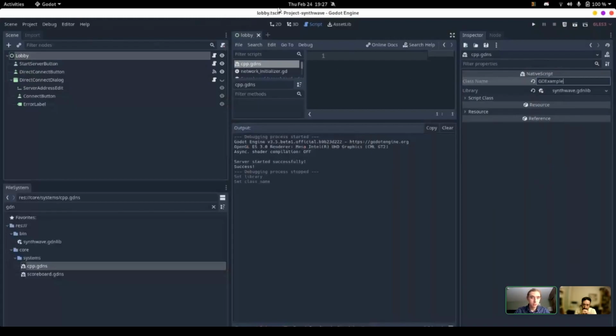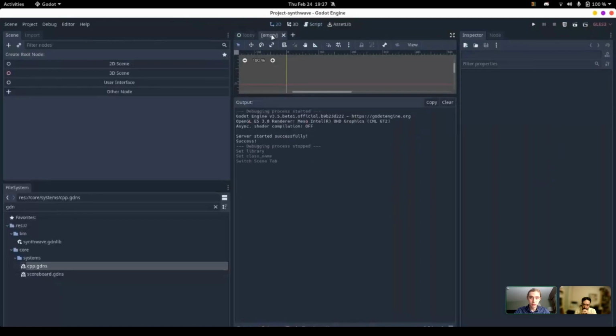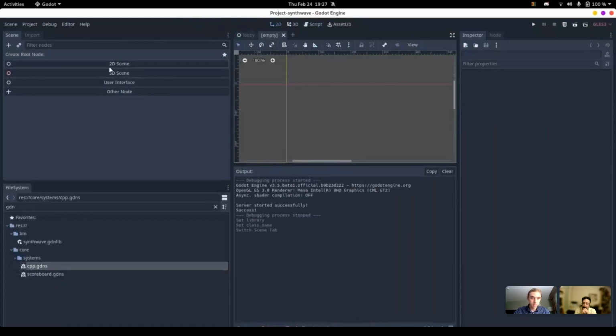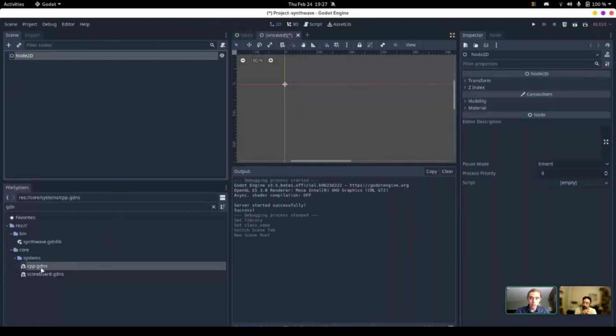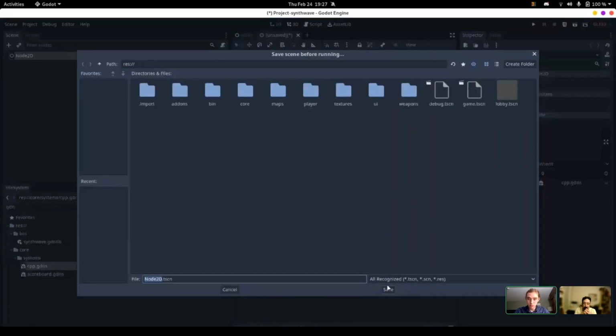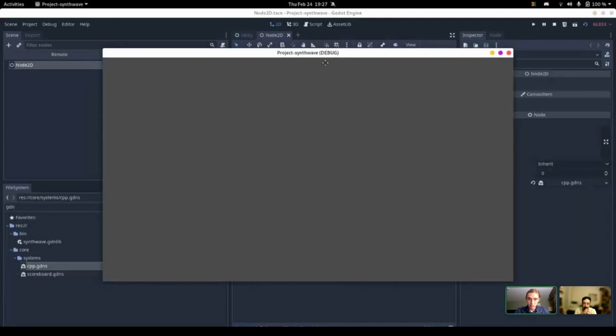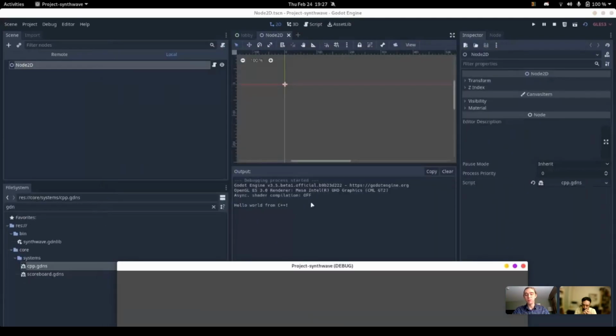And let's create a new scene real quick. GD scene. And we will load the script in. And we should save. Hello world from C++.